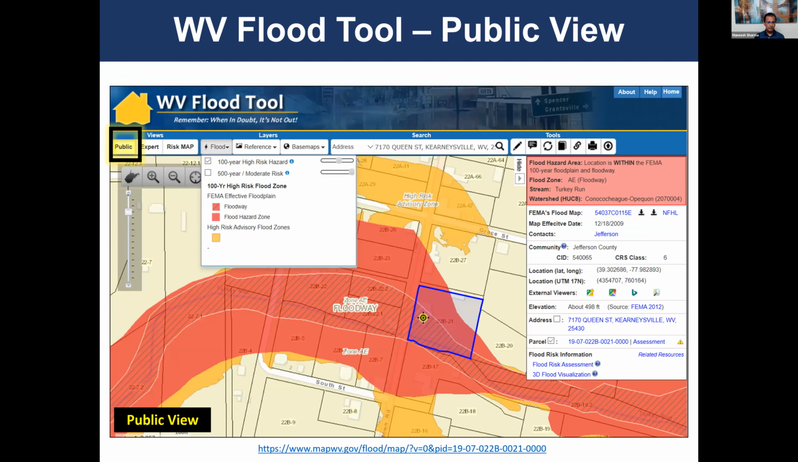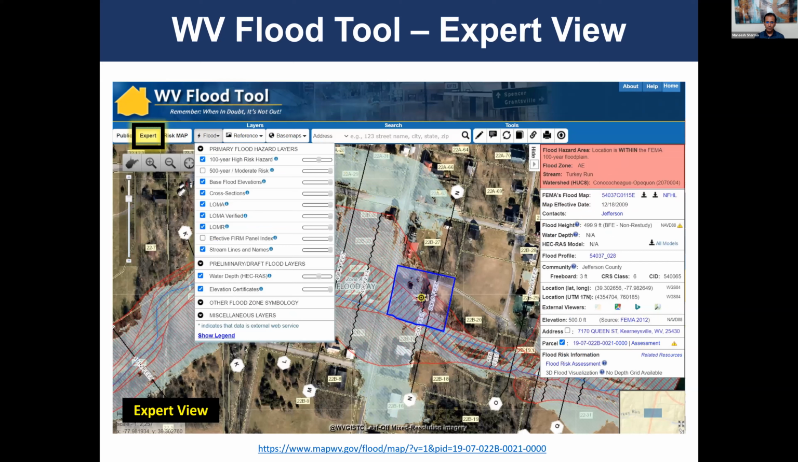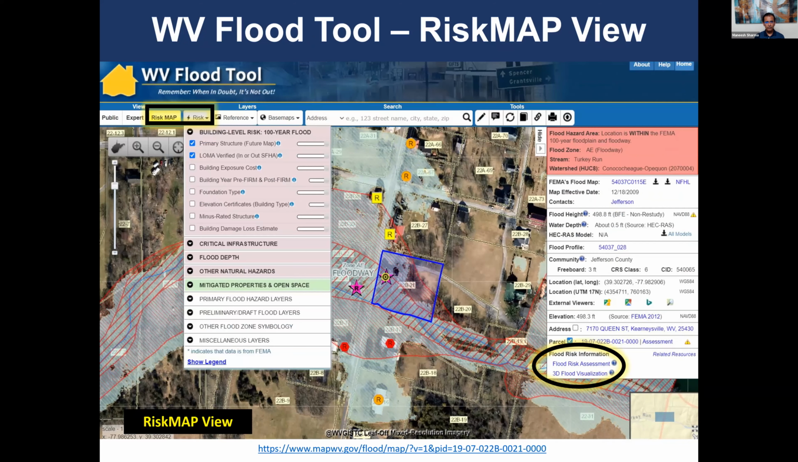So this is one screenshot of the public view. Not much has changed there in terms of risk assessment because this is supposed to be a simpler interface just for a quick in and out check of the floodplain. Just a reminder, the red shows the regulatory floodplain and the orange shows the advisory floodplain. On the expert view also, there have been minor changes, but not much in terms of any risk product. They are not part of this. So when we look at the risk map view, that's where major changes have happened.